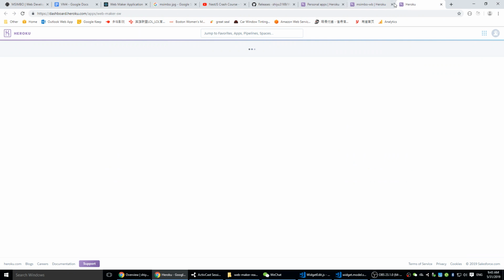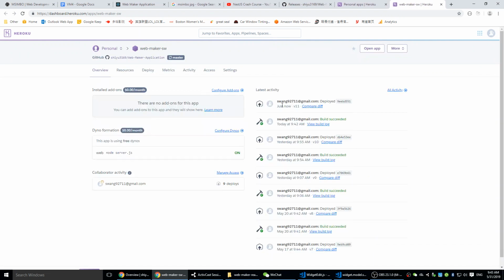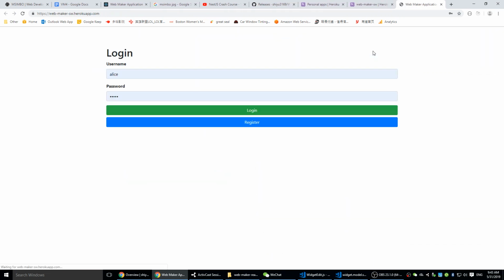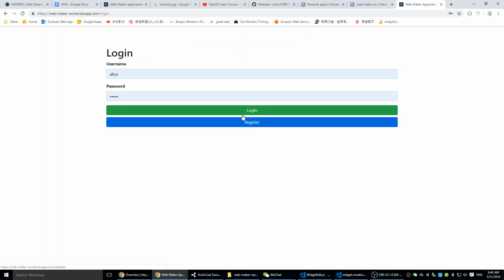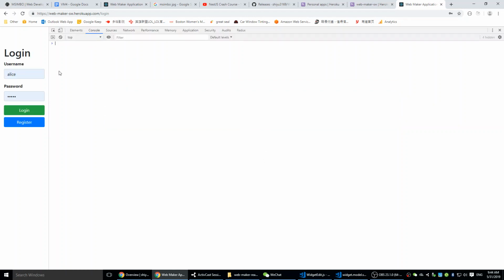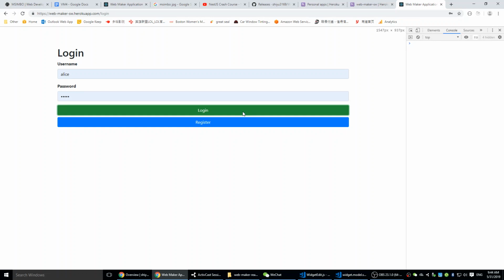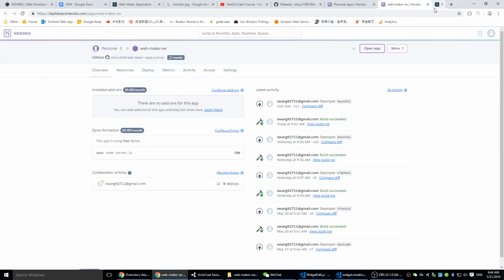WinMaker SW, I think it's this one. Yeah, just now. So if I open apps, it actually opens here, but I'm not going to be able to log in, because it doesn't connect to a database. I'm not even going to get an error here because it doesn't connect to the database.